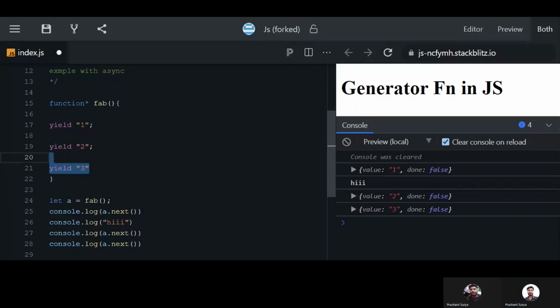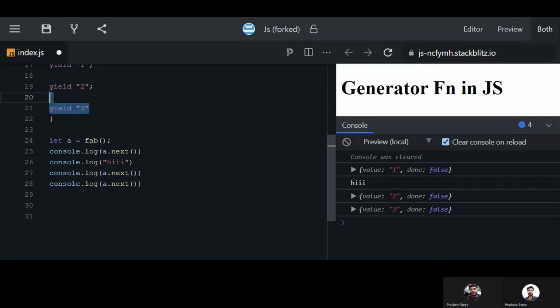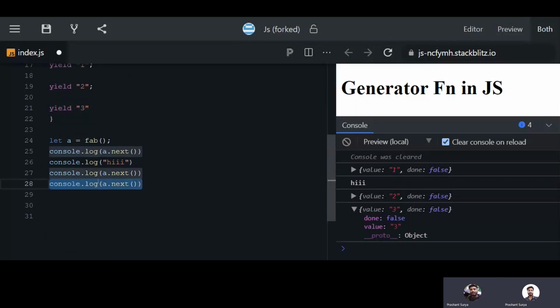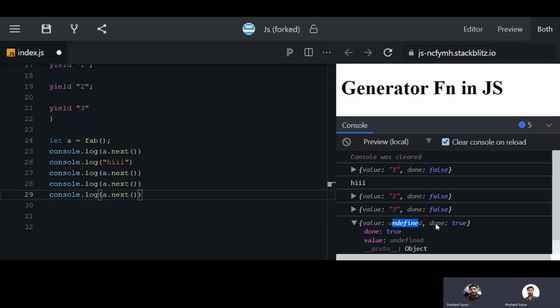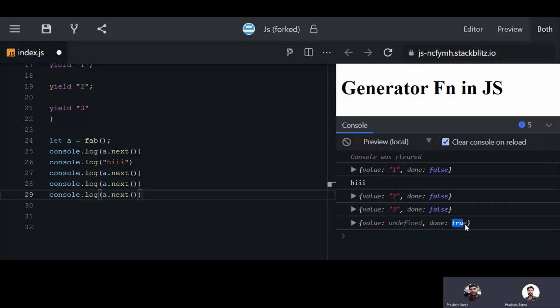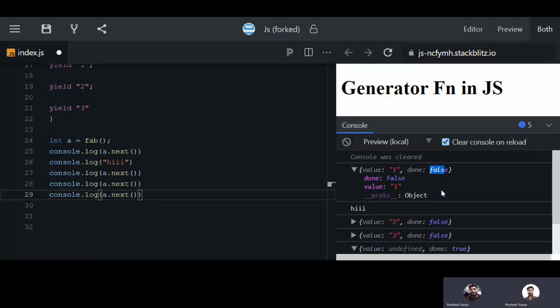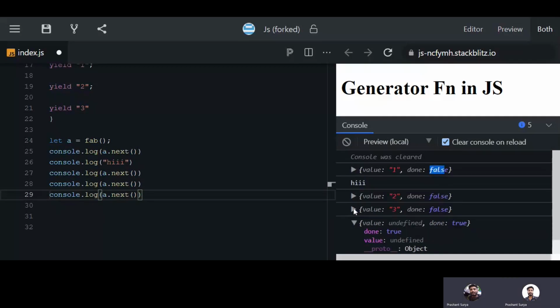Now you have 3 here. If you call it another time, it will return undefined and the done status will be true. In all the earlier cases done is false, which means you have another yield there.